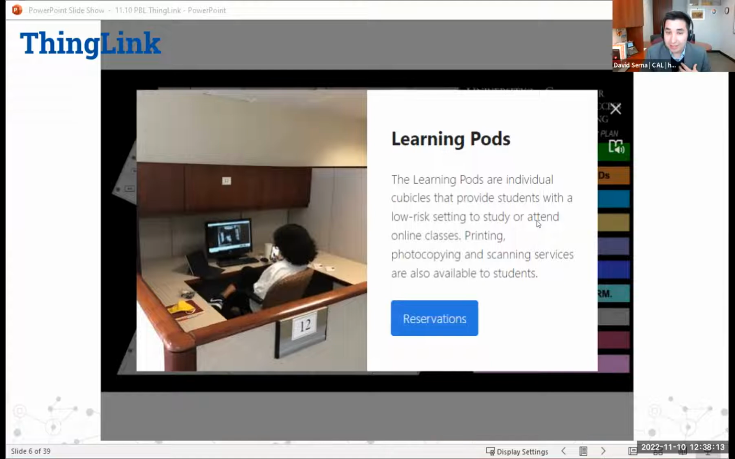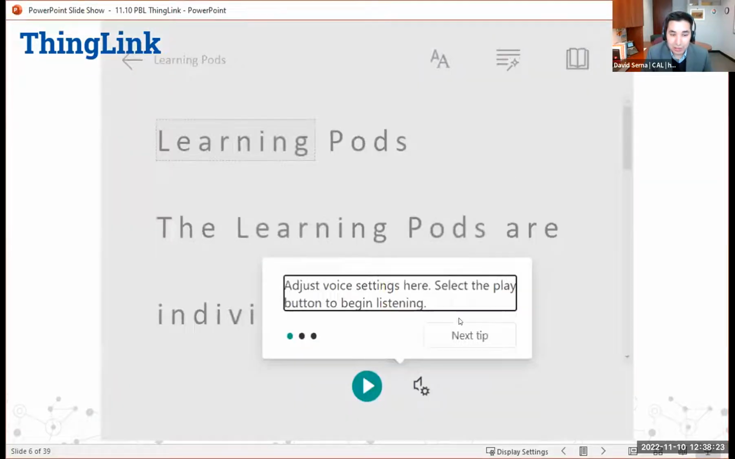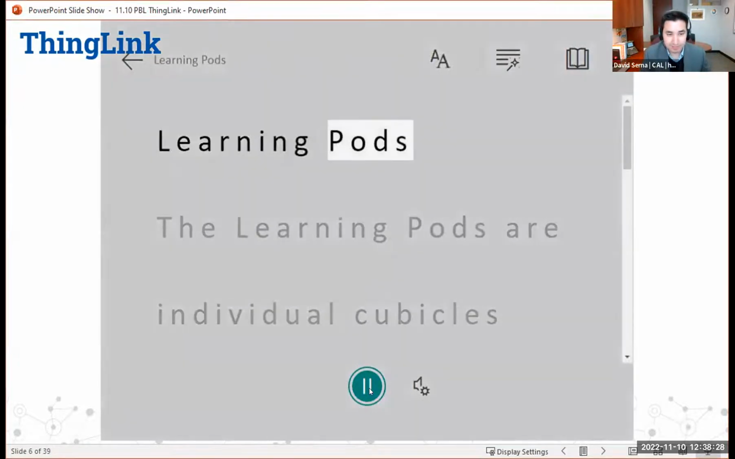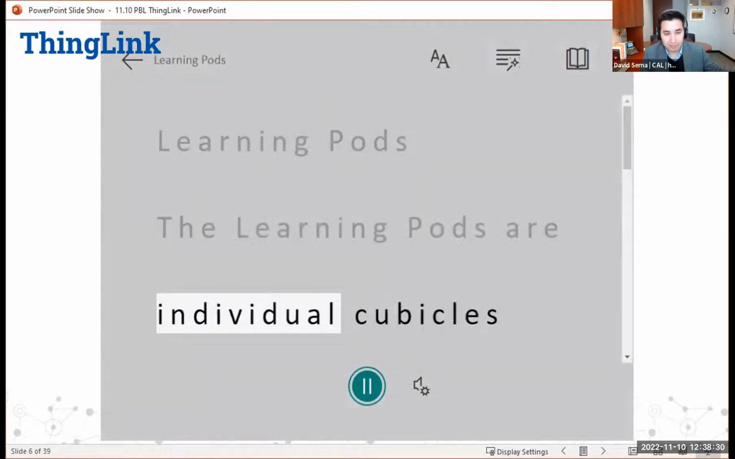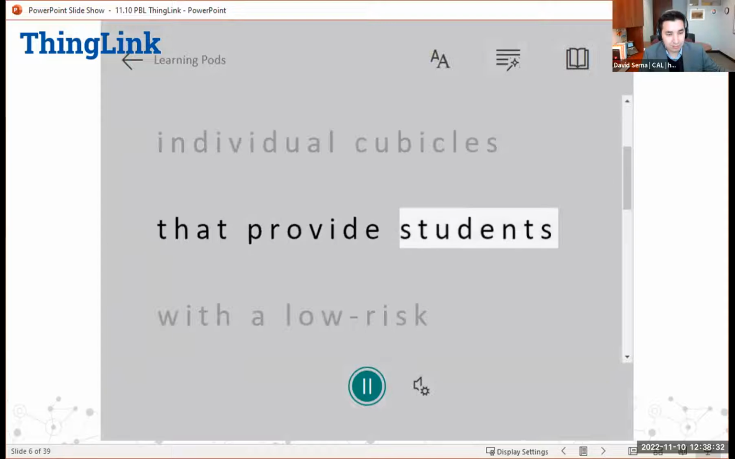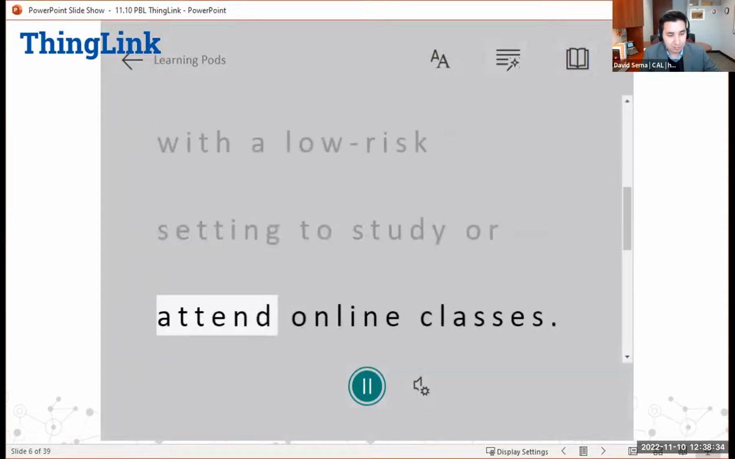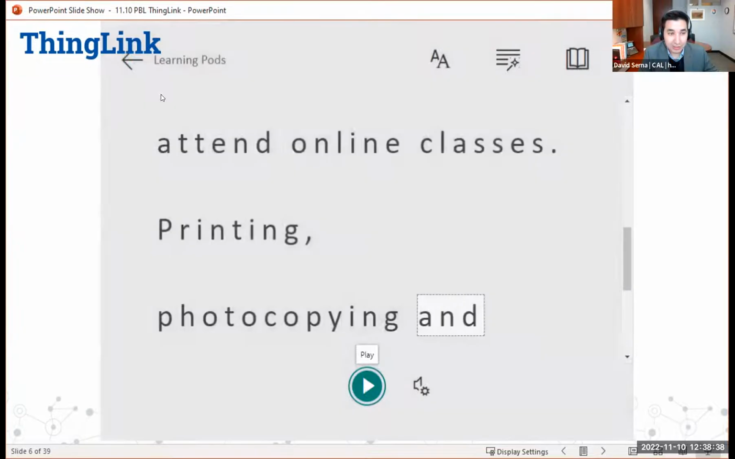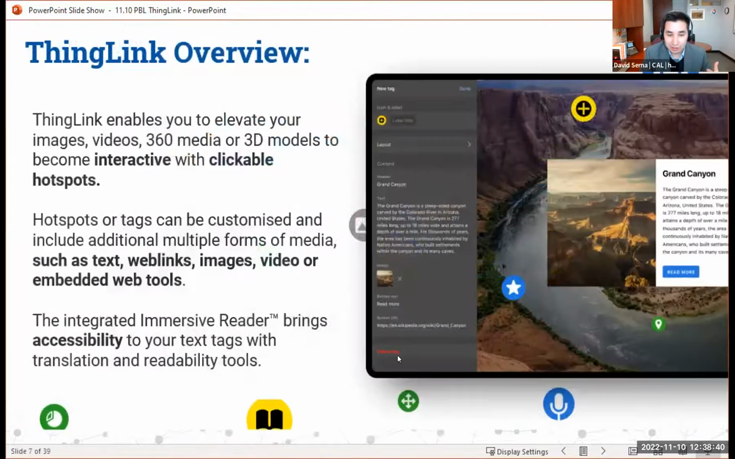Another great thing about ThingLink is it includes screen readers and accessibility features already within the app. So if I turn this on and I click on the immersive reader, that will take you to the immersive reader screen reader. Let's see an example. Learning pods. The learning pods are individual cubicles that provide students with a low-risk setting to study or attend online classes. Printing, photocopying. So as you can see here, there are a lot of built-in features already.